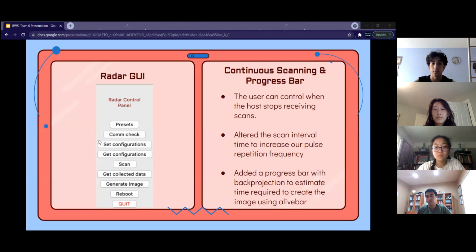As talked about before, the radar GUI is an easier way to set and confirm all of the parameters for the radar, including how long the radar is scanning for, how many scans to take, and when to plot or back project the data. Continuous scanning was a function we were able to implement by following the radar's API and controlling the data intake through a keyboard interrupt, and later data manipulation. The progress bar, inspired by our instructor's code, was an added feature to give the user an ETA and animation to show how long back projection was taking.